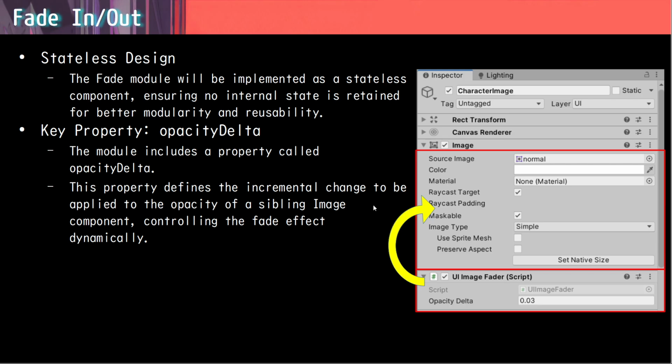Okay, so that's it. We're going to find the character image. So this is our beautiful and cool image, the sprite image, and we're going to append a component for it. The component is called the UI image fader. And just like we can see, there is only one field for setting this component, that is opacity delta. What is this opacity delta doing? It just gradually adds this delta value onto the current opacity.